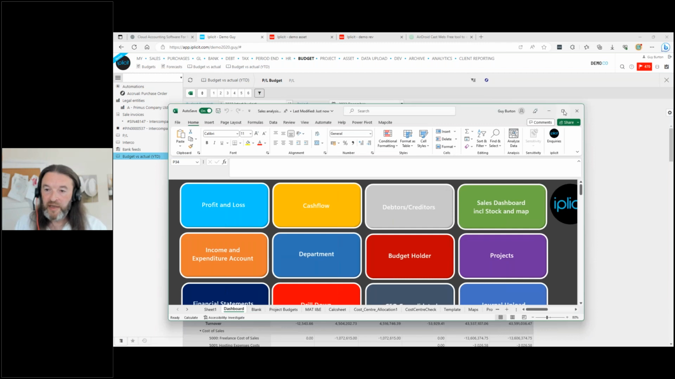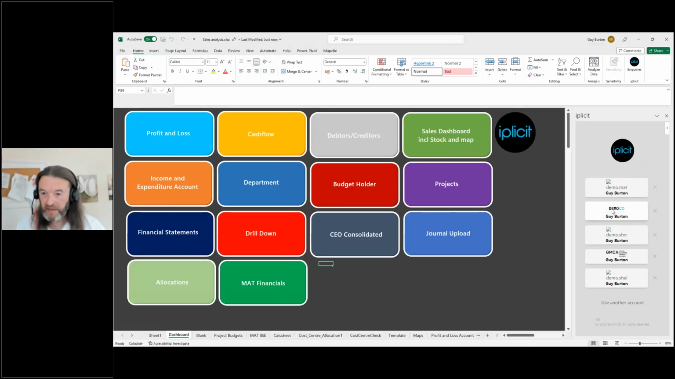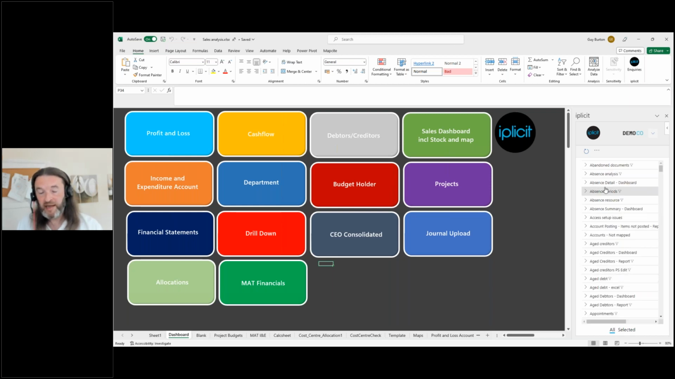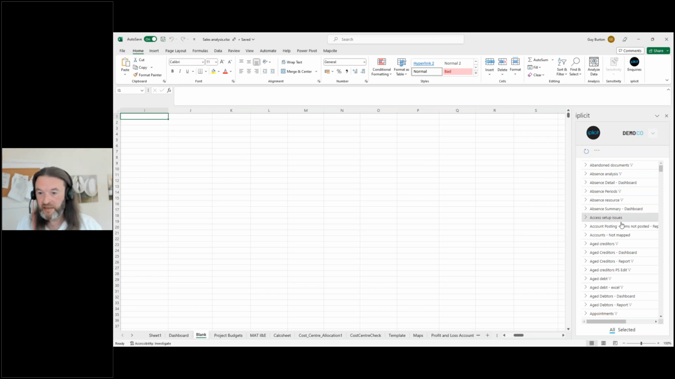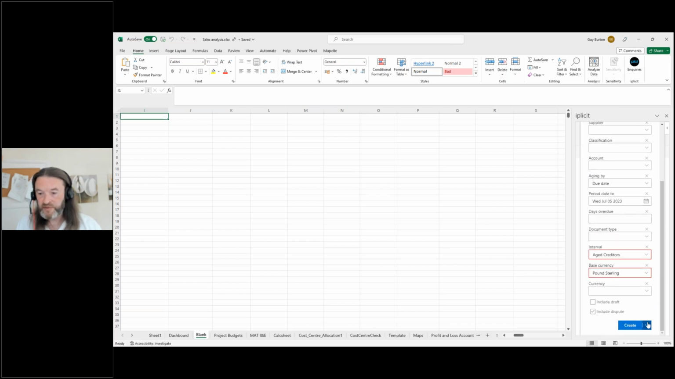We've got an add-in for Excel where I can open up an Excel spreadsheet, and from Excel, I can then log in to iplicit. What iplicit then does is it automatically provides Excel access to all of the inquiries, all of the data that my user has got access to from within the finance system. So I could even start with a blank spreadsheet and ask Excel to go and get my creditors ledger. I've got the same filters to automatically filter that information.